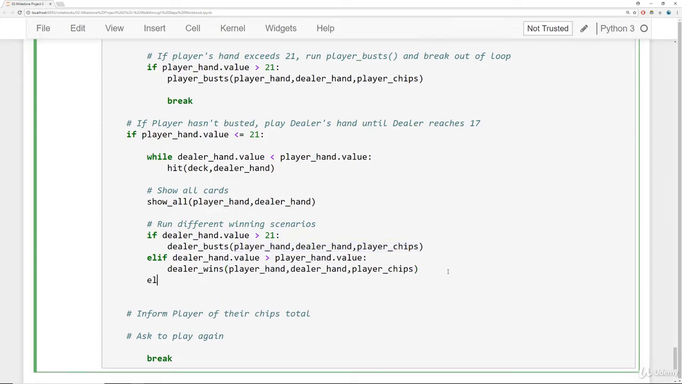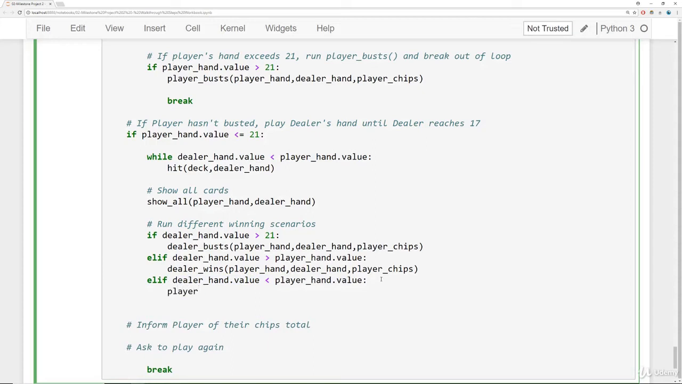Else if we have another situation to check, so we'll say if the dealer hand value is less than the player hand value, and this is more dependent on that soft 17 rule, because it kind of depends. If you initiated this as 17, then this situation may come up. If you just keep going until you bust, then this situation won't ever come up. But we'll still pass it in here, so we match up the notes. We'll say player wins if the dealer hand value is less than the player hand value. And again, we just pass in the player hand, the dealer hand, and the player chips.